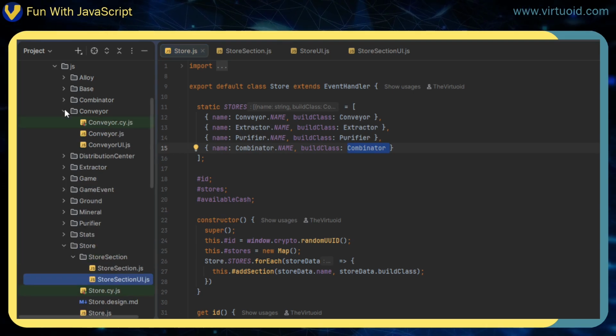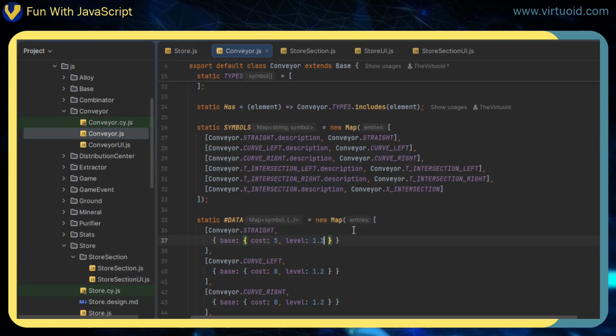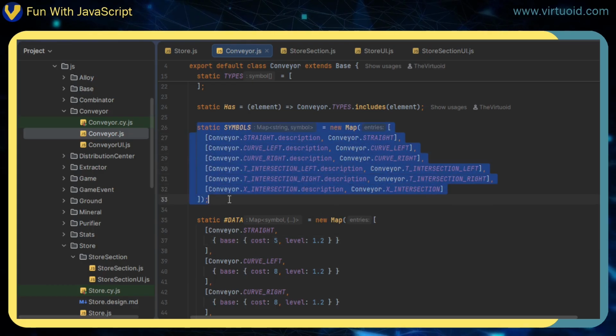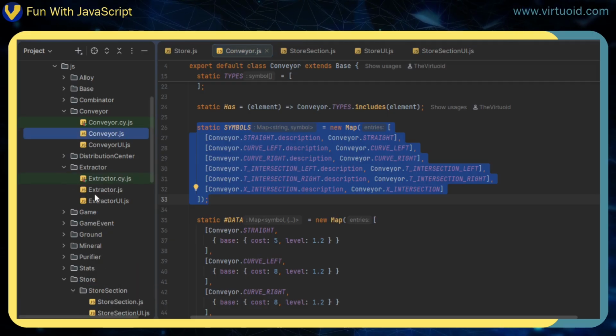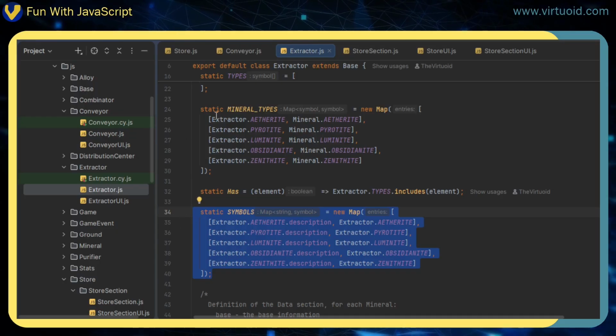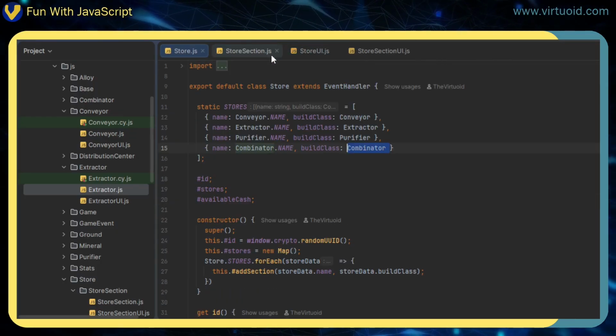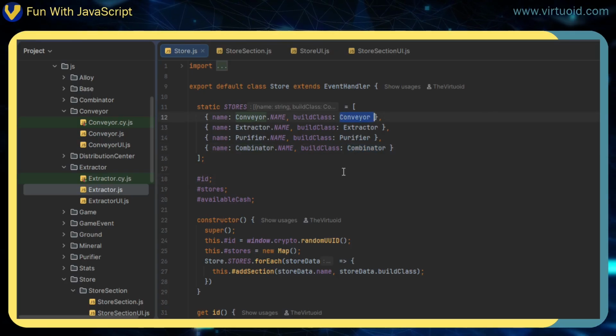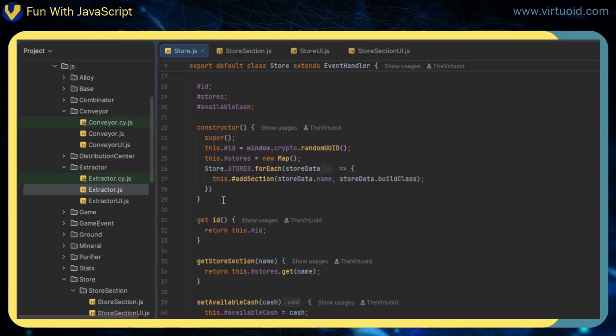For instance, if we go to conveyor here, within the symbols of conveyor, I've got a list of all the different conveyors. If I go to extractor, within the symbols, I've got the same thing right here. I've got all the symbols for extractor and so on and so forth. So that will allow me to extract all the information I need based upon the build class. The constructor is no big deal here.